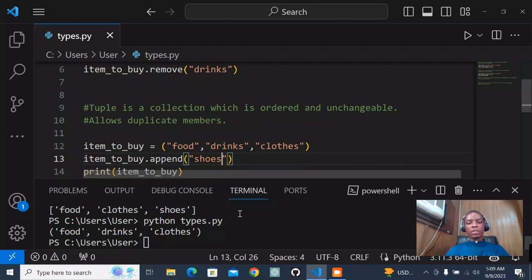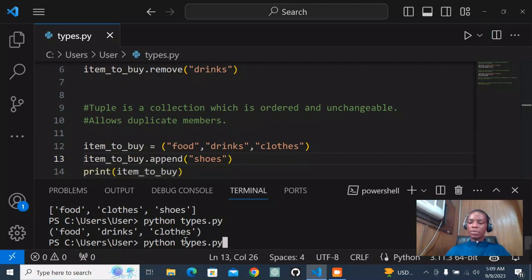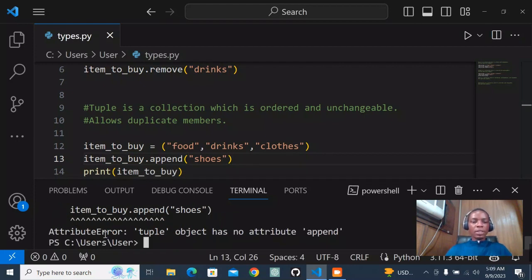Then once we save it and try to run it now, I see that tuple object has no attribute append. That is, you cannot add to an existing tuple. That's one thing you have to know. So it's unchangeable and it allows duplicates.